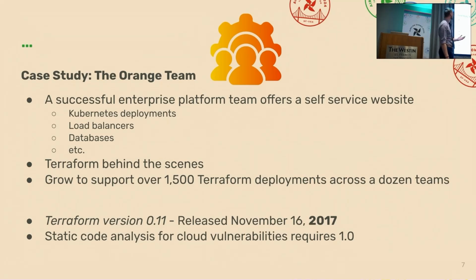It's a team that I consulted for, and they were a really successful enterprise platform team. They offered basically a self-service website where you could go and click around and demand sort of a Kubernetes deployment or spin up a database or a queue, and it all used Terraform behind the scenes. And they existed for about 5 or 6 years before I came across them. They grew to support tons of different teams, probably 50 or so engineers, 1,500 Terraform deployments, tens of thousands of cloud resources, so a pretty large scale team.